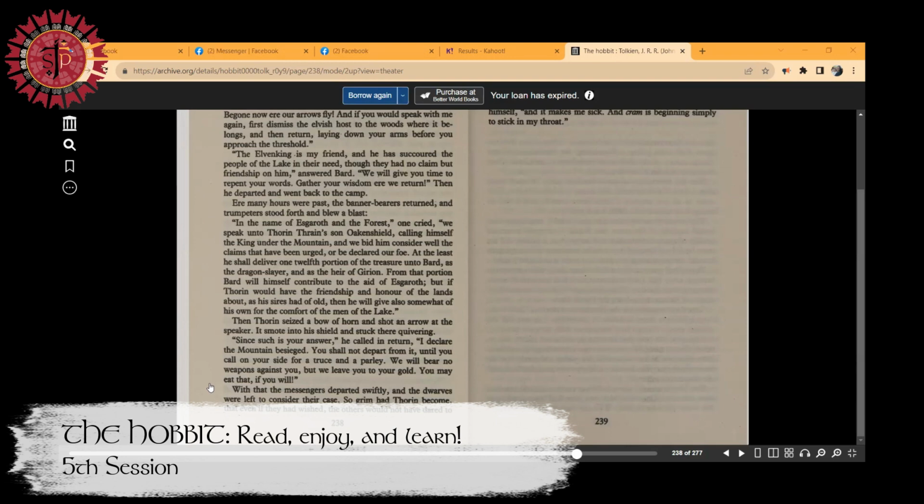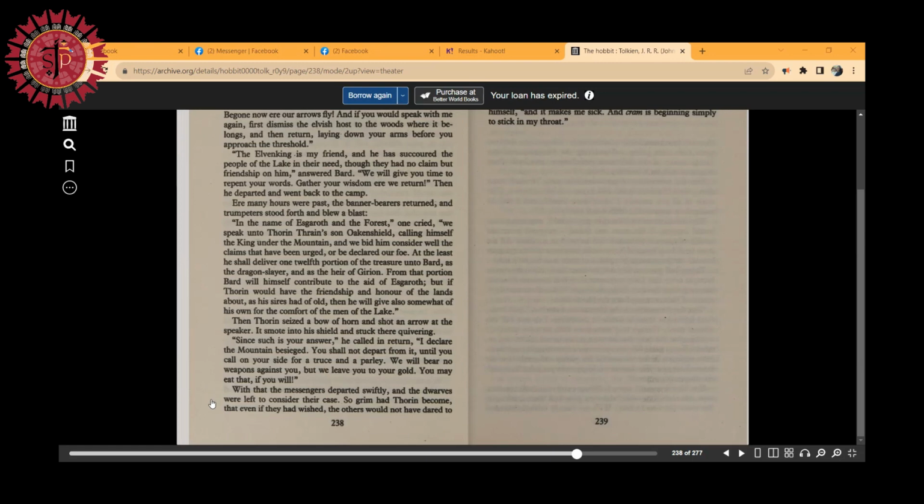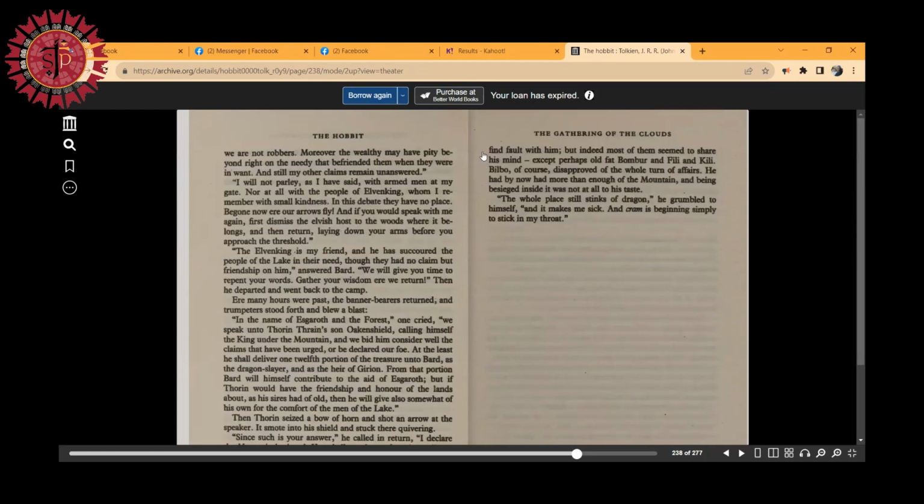With that, the messengers departed swiftly, and the dwarves were left to consider their case. So grim had Thorin become that even if they had wished, the others would not have dared to find fault with him. But indeed, most of them seemed to share his mind, except perhaps old fat Bombur, and Fili and Kili. Bilbo, of course, disapproved of the turn of affairs. He had by now had more than enough of the mountain, and being besieged inside it was not at all to his taste. "The whole place still stinks of dragon," he grumbled to himself, "and it makes me sick, and cram is beginning simply to stick in my throat."